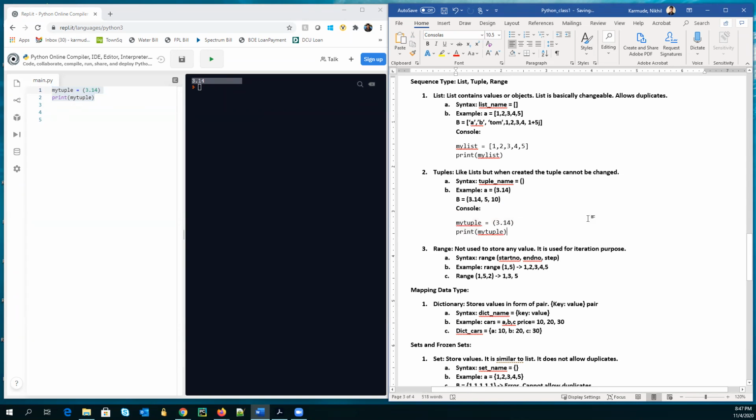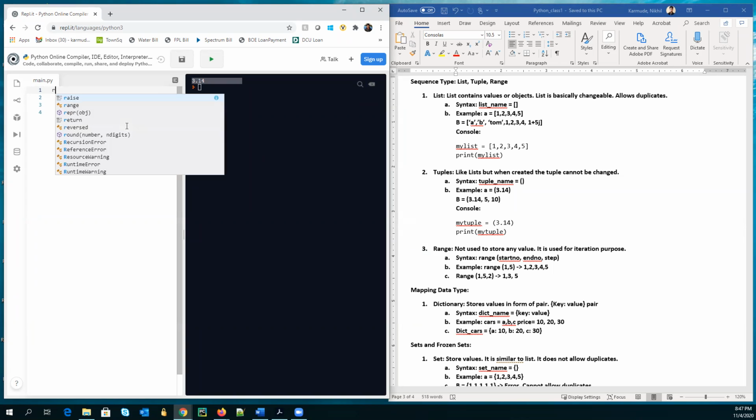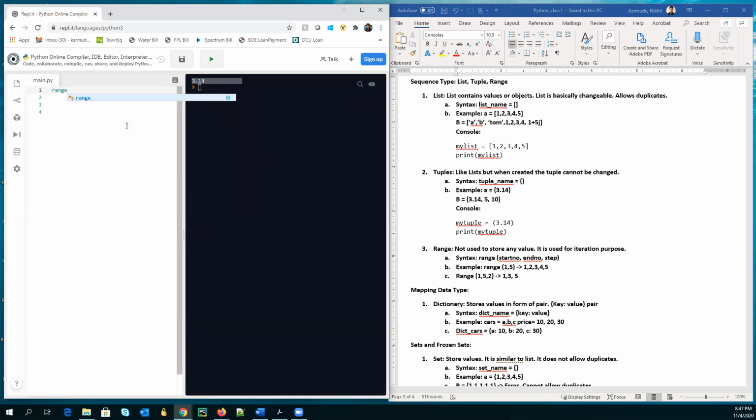So the next thing is range. Now range is a little bit different. What we understood was range doesn't store values like a list or a tuple, but range is basically acting like a looping mechanism for our program. So range doesn't need any variable declaration like we did for tuple and list. Range just needs the range function.